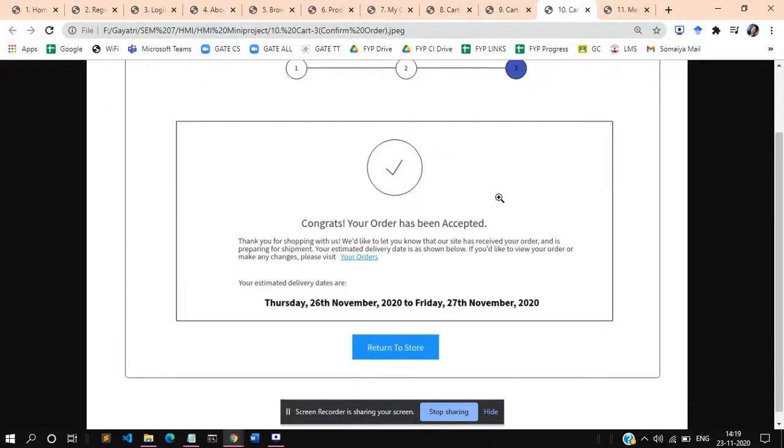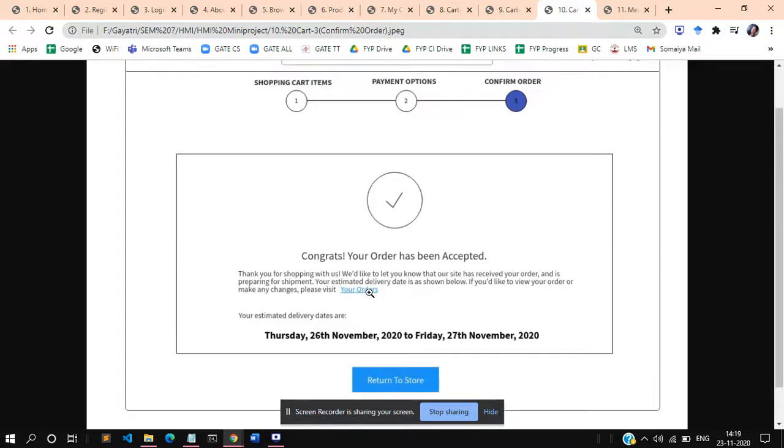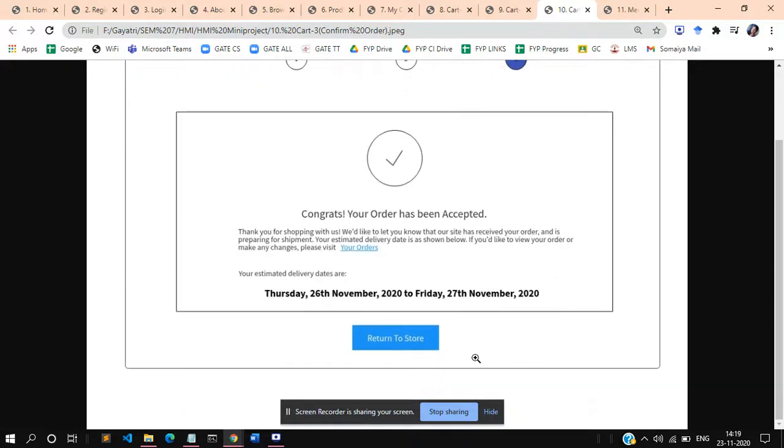Then in the last confirm order page, this is the last stage of checkout. The user is assured of their order placed by showing a check icon. The user can also view the expected delivery date highlighted in bold over here, or view the summary of their orders by clicking on your orders hyperlink over here. The user can also choose to continue browsing by clicking on the return to store button.